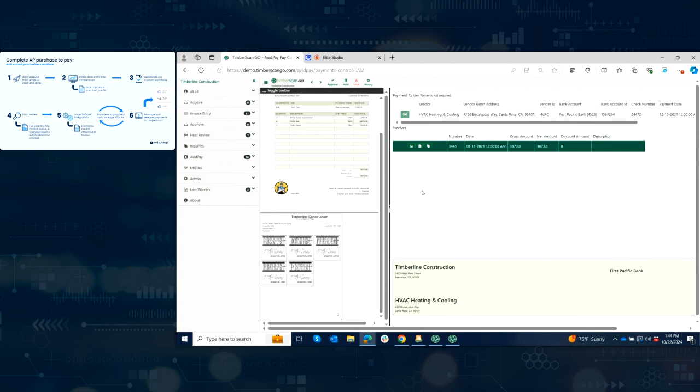It's also at that point where funds get moved from your bank account to our money service businesses account. So AvidXchange is paying your suppliers from that money service businesses account based on their preferred payment method, either the virtual card, the AvidPay Direct, or the physical check. We certainly encourage e-payment adoption, but ultimately, at the end of the day, it is the vendor's choice on how they want to receive payment.